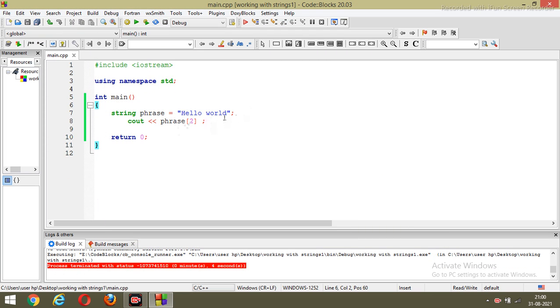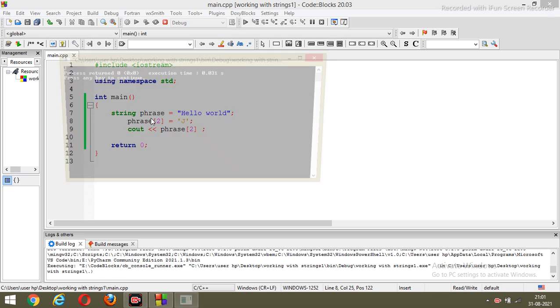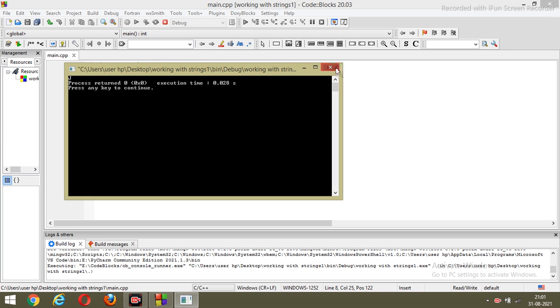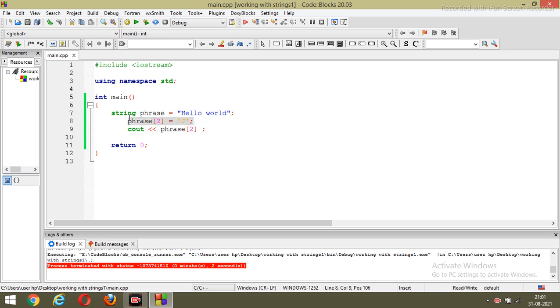You can also modify the character at an index position. Suppose I write phrase and then index position 2, and give it whatever value I want. Suppose I give it j, and then terminate the line. It will give me j at index position 2. So yeah, you can also modify it like this.